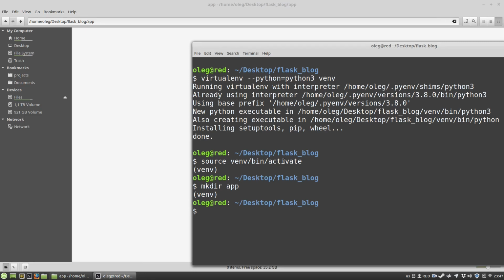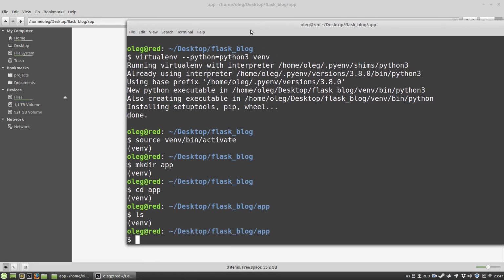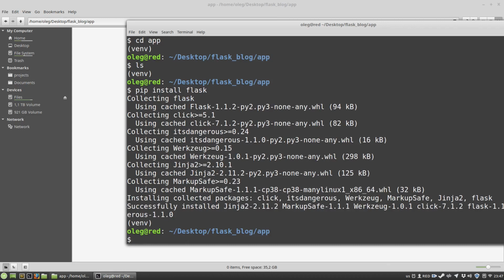Okay. Now I can install Flask. And now I want to create files for my project. A small Flask application we can implement in only one file, and it's very cool. But I want to create four files for this project.